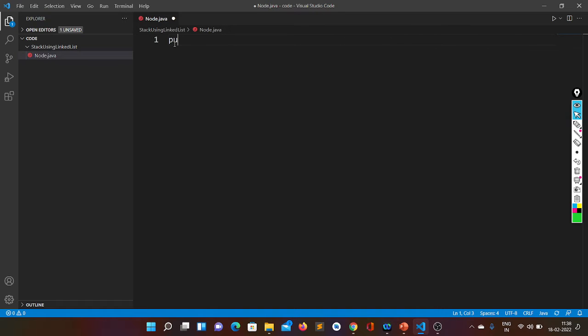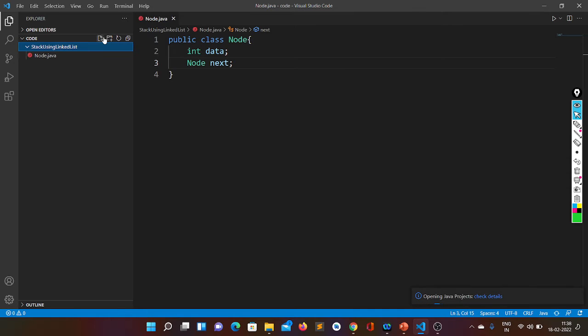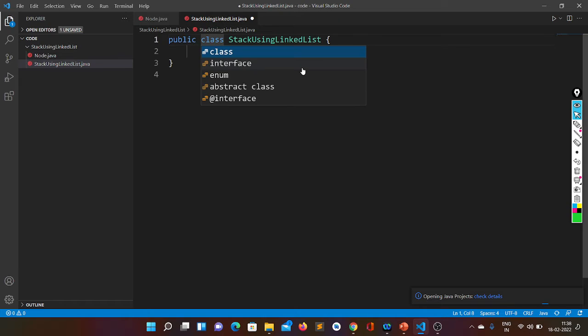So now I want to make a class, public class Node, and in this class, the node contains one data part and the other is the address of the next node. So node, let me declare it as next. Let me save this. Now I want to create another Java file, StackUsingLinkedList.java. Yes, that's fine. So this is stack using the linked list.